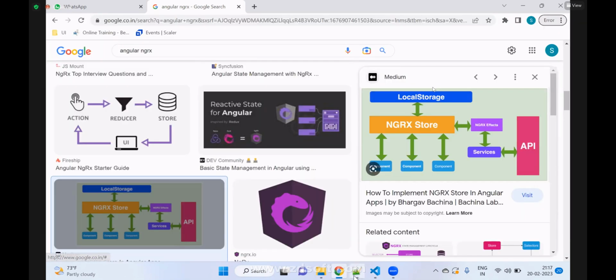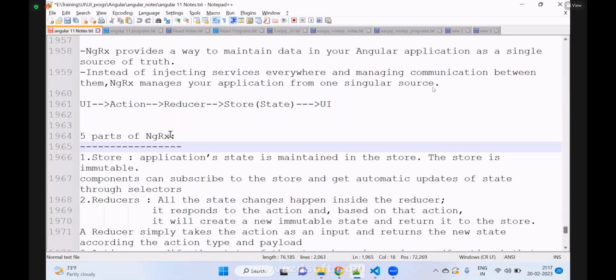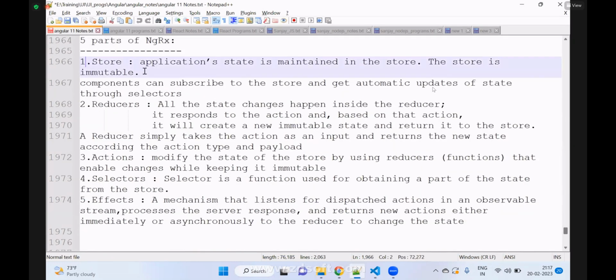When we talk about NgRx, there are five parts. One is store. What is store? Store is the area where we maintain the data. Second thing is reducer. What is reducer? Reducer is a function which updates the store data. Then action. What is action? Add employee is one action. Edit employee is one action. Delete employee is one action.